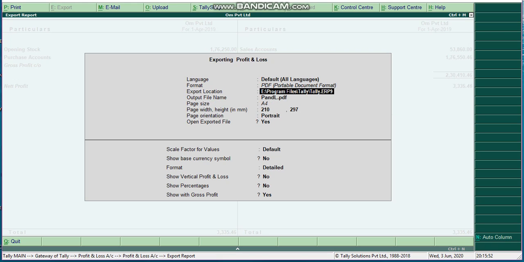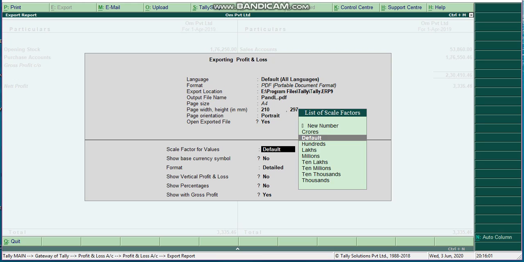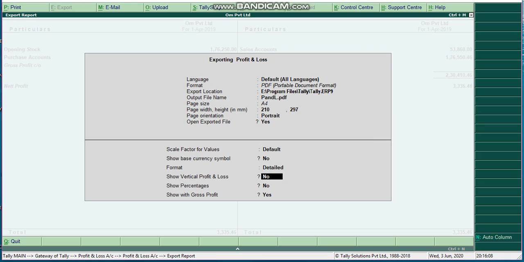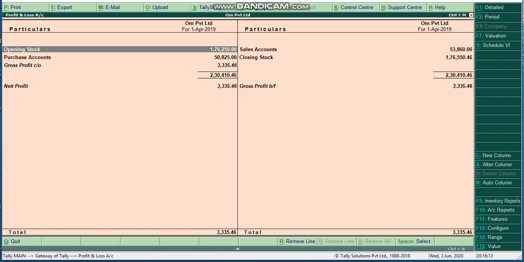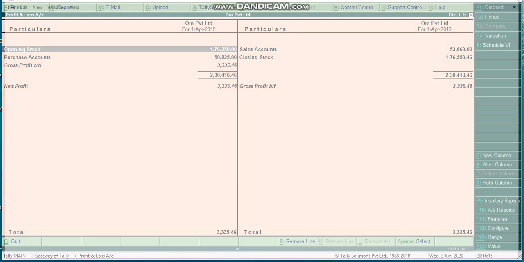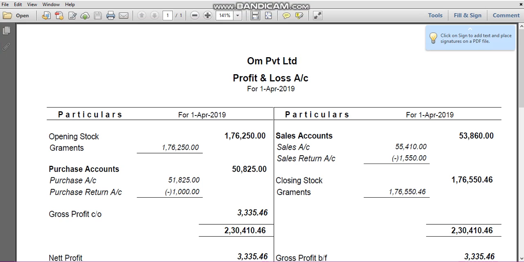Press enter, select, enter, page size A4, page orientation portrait. Yes, keep the things as they are. Just keep on pressing enter. Now export, yes. Now this is the PDF format. Okay, my profit and loss account has been converted into PDF format.